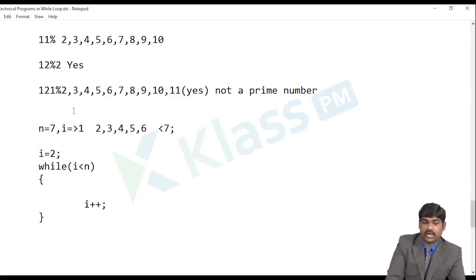So within this particular while, what are we doing? We are checking something like if n % i. So n value is 7, i value is 2. 7 % 2 is equal to 0? No, it is not equal to 0. So then it is not a prime number. Else, if it is, so I just try to change this particular thing.